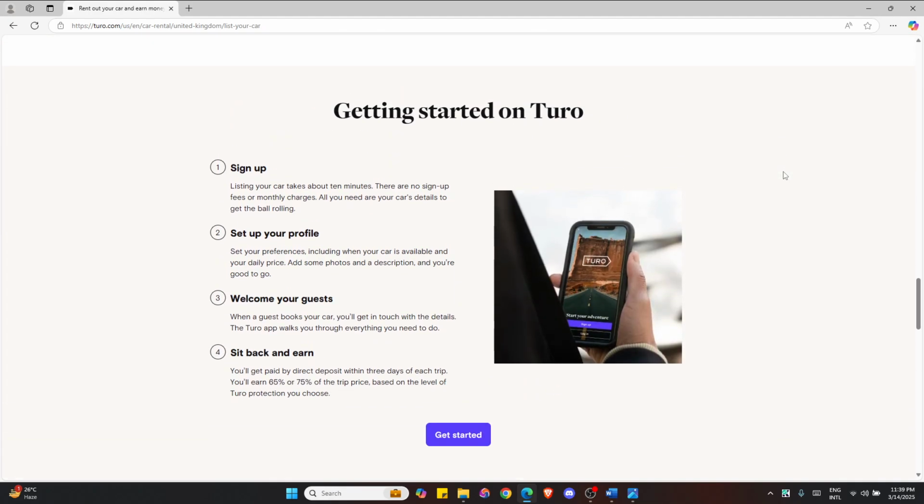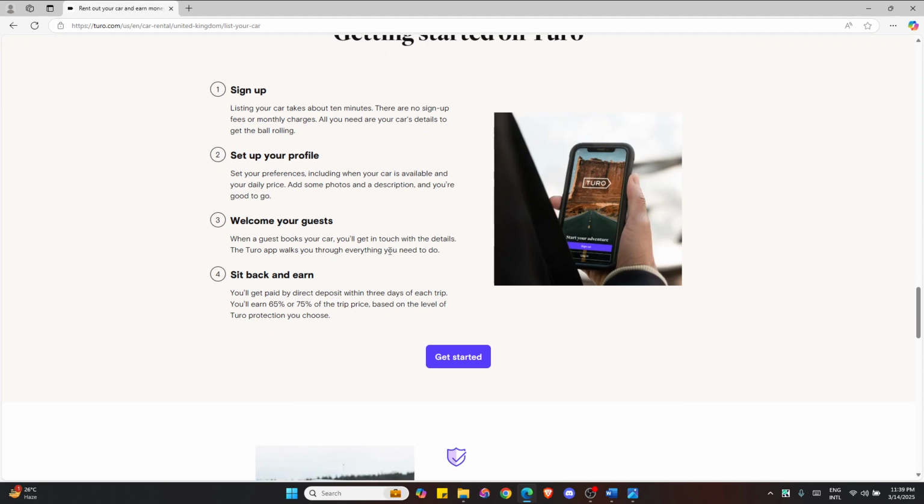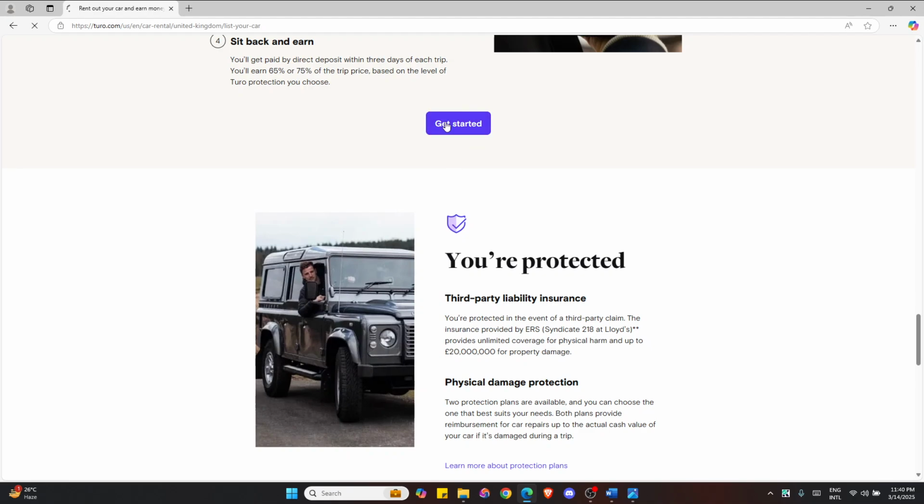To get started on Turo, there is no sign up fee. It's very quick and easy, and listing your car just takes about 10 minutes. So just follow these steps and follow along the step prompts on the screen to list your car. Make sure you fill in details like your car's availability, daily price, and any preferences. Also, don't forget to upload some great photos of your car and add a description. Simply click get started to start listing your car.